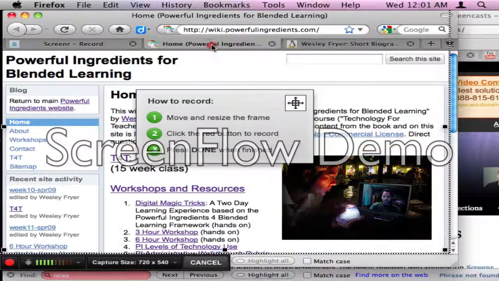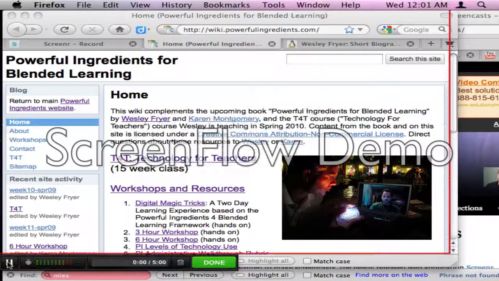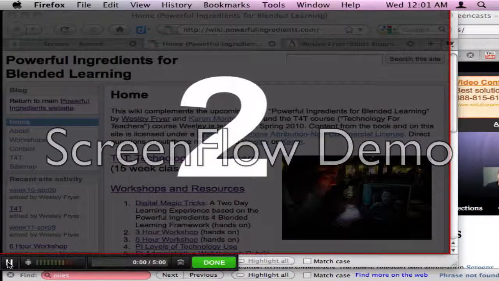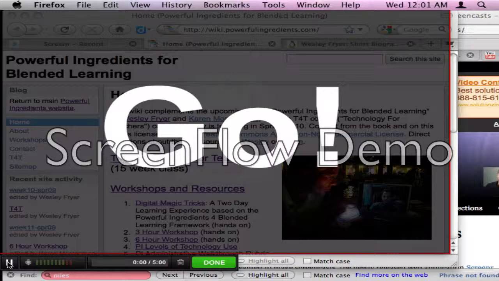Now, in this case, I'm just going to show a quick demonstration of how to get to our communication tools for our Technology for Teachers class. You can really demonstrate anything that you want with Screenr. You do have a limit, though, of only 5 minutes, so your screencast has to be 5 minutes long or less. So I'll go ahead and click record. It's going to give me a countdown here, and it'll increment.